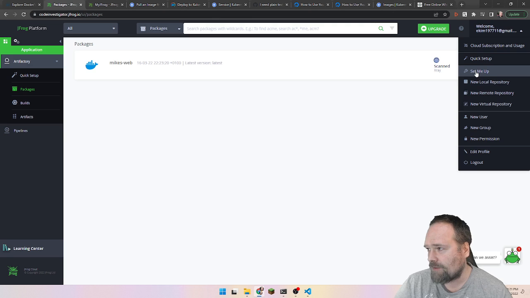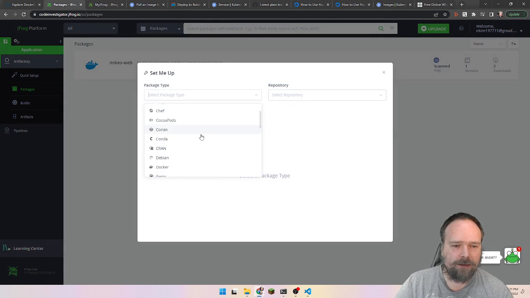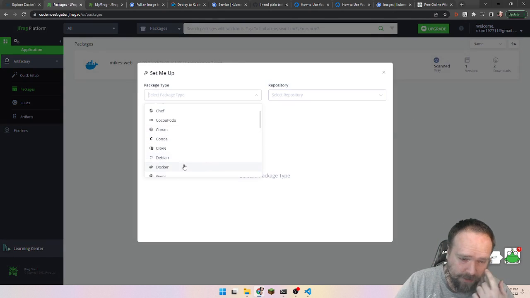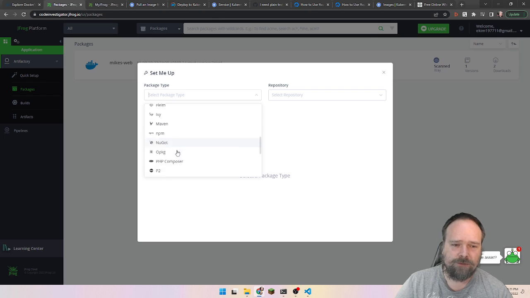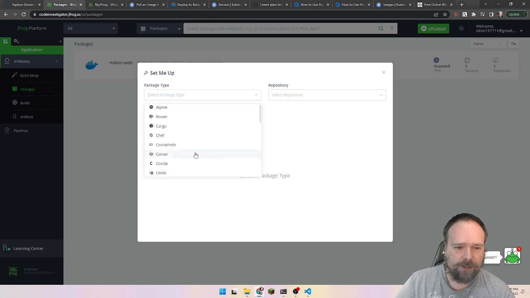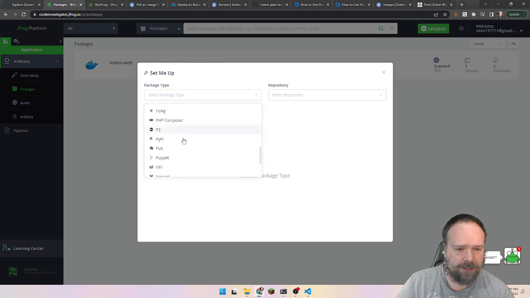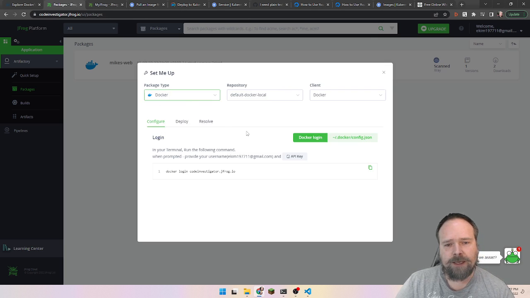I just press my own account in the top corner, and then I can press set me up like this, and then I can choose what kind of repository I have. Right now I have Docker. As you can see, there's also support for a lot of other repositories. That's also why I like Jfrog, because if I want to expand to other repositories like Maven, which is quite normal if you're in the Java world, or npm packages if you like JavaScript, then you just expand with that.